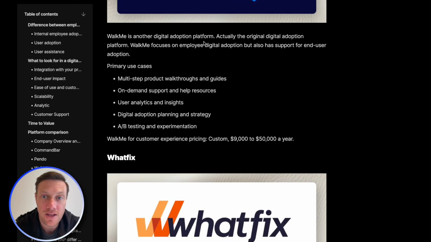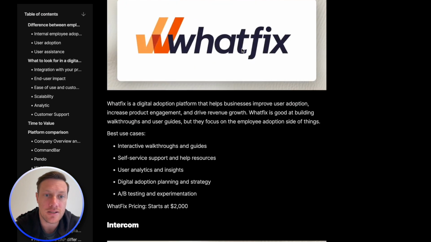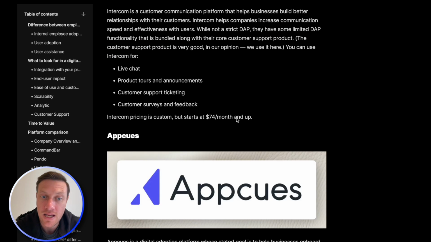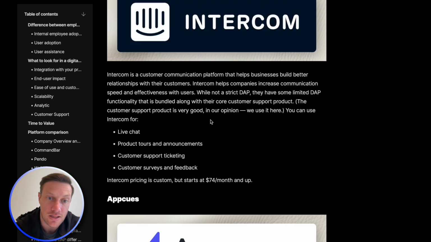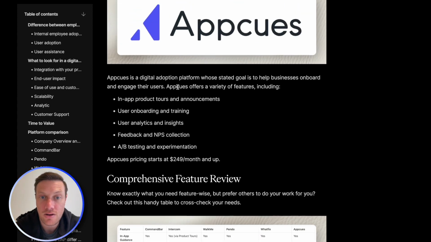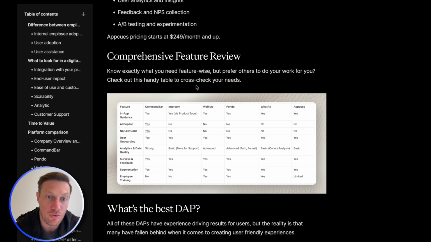WalkMe is another one there. And it looks like WalkMe is actually more of the employee digital adoption. You might remember me saying that there's internal, external. WalkMe is probably more internal. We're more external. Whatfix is another one. Again, pricing starts from about $2,000 for Whatfix. Intercom, you've probably seen them. They've got the live chat thing that links into the support box. AppCues is another platform, has a few features like tours and does onboarding and training.